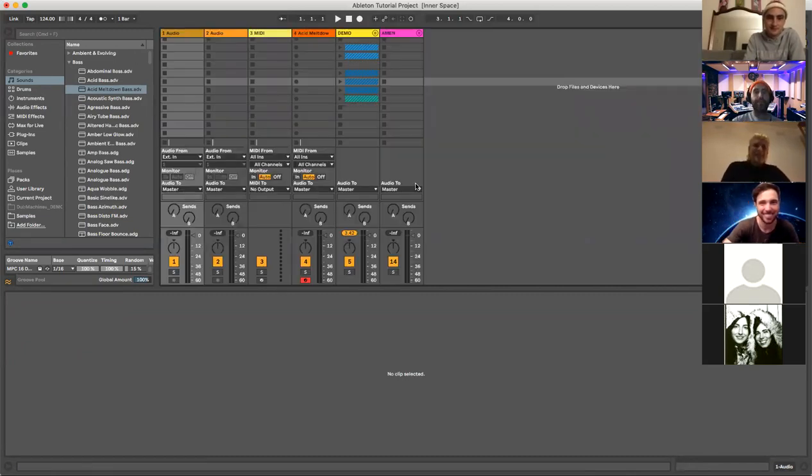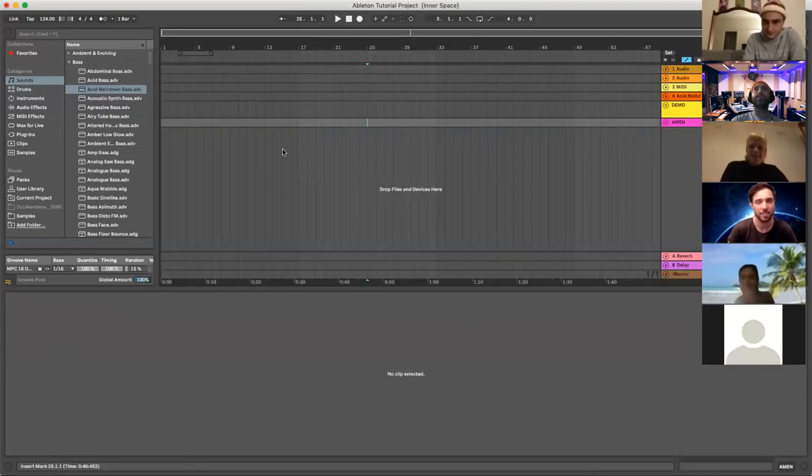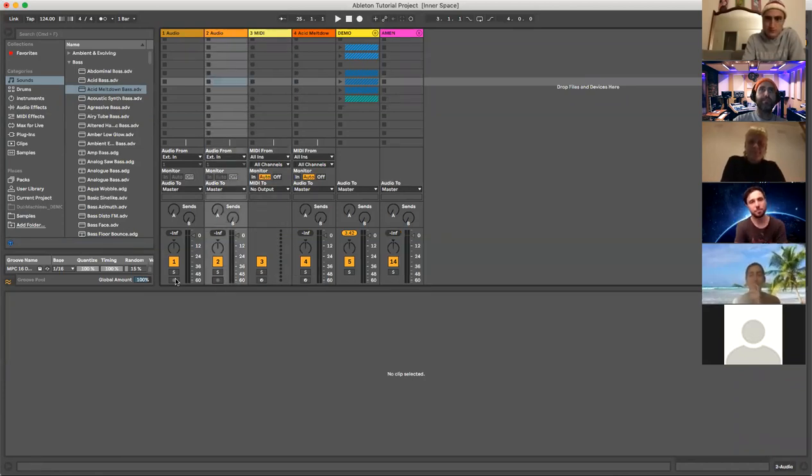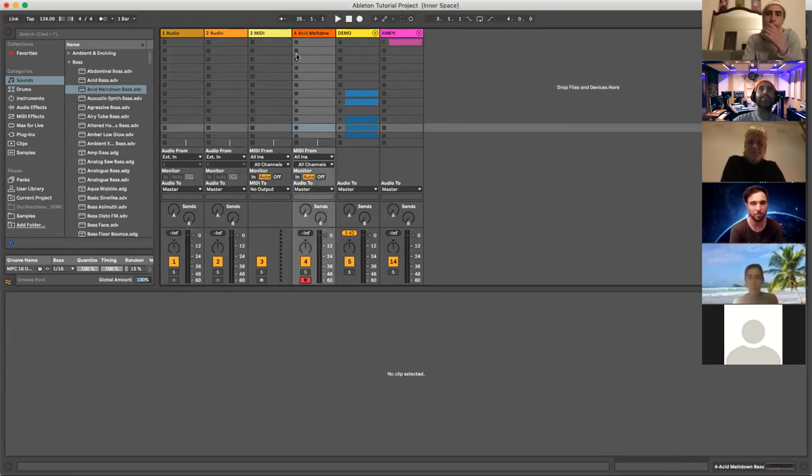So yeah, that's basically one way to work. The other thing is if you want to work on a particular track, you can see down here I've got this little red button. This basically means the track is armed, so then you can actually record something or work on that.